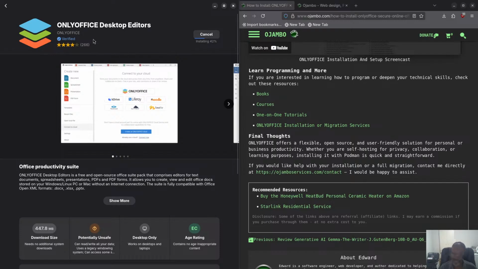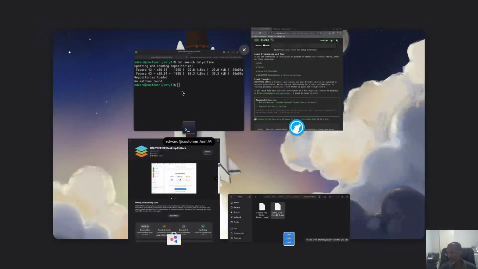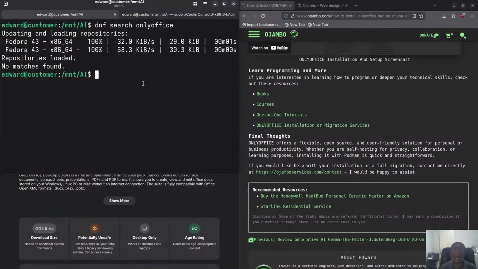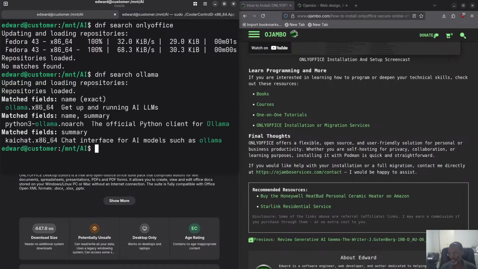And I can get the binary, I guess, from their site if I don't want to use the Flatpak, but that isn't the issue. So this one still has about 50% to go. So we're going to drop to the command line, and I'll tell you why. Because we want Ollama. So I'm going to type dnf search ollama. We want the Ollama client. It should be there. Yes, it is.